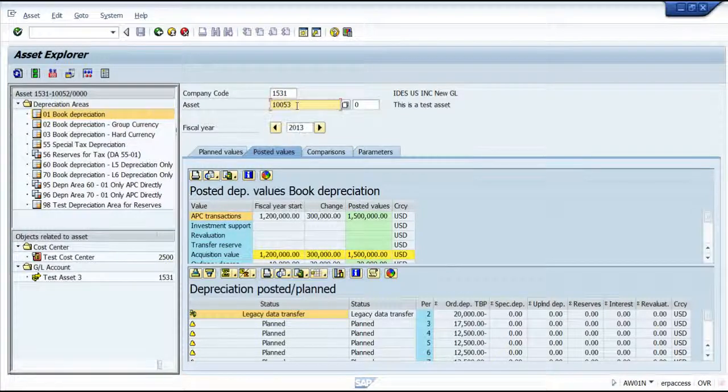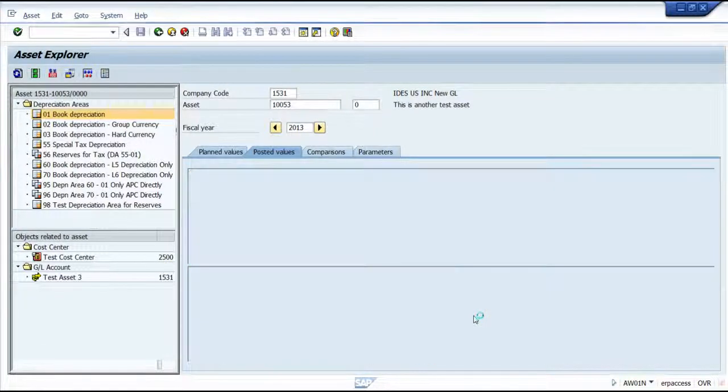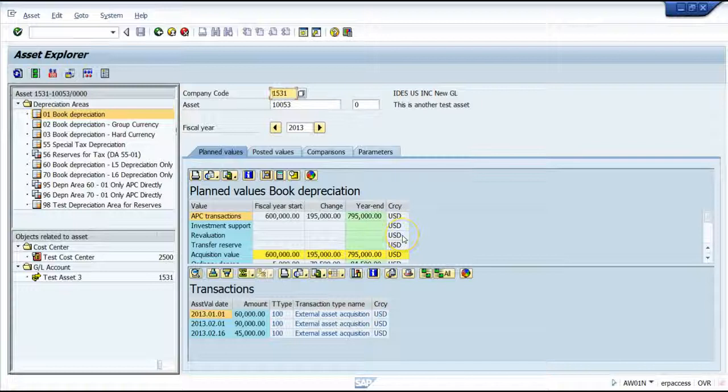Let's just look at the second one by changing this value here. Okay. Now, this one I entered 600,000 as the APC value at the start of the year. Let's look at the plan values here. Oh, we've got 10,000 in here before we leave here. Depreciation in the current year. Okay. So these are the 3 transactions that we entered for this particular asset. And as you can see, they total 195, which is the APC change during the current year. So all of that looks pretty good.